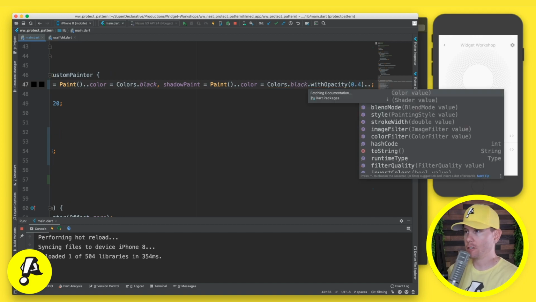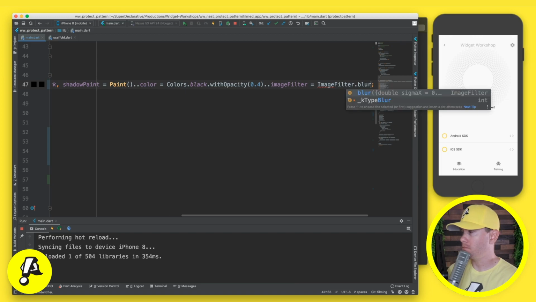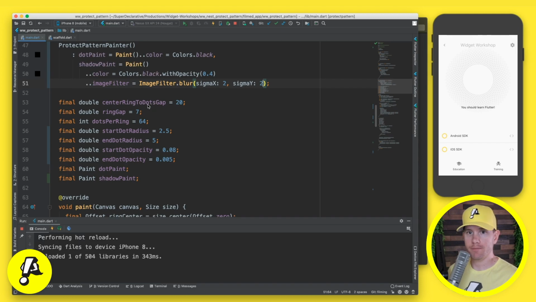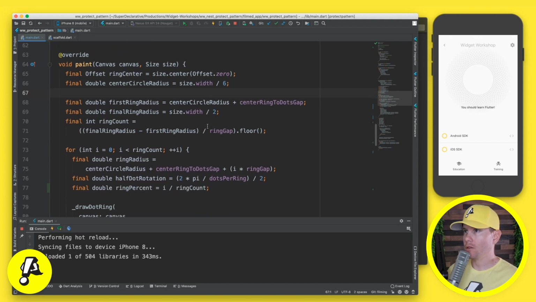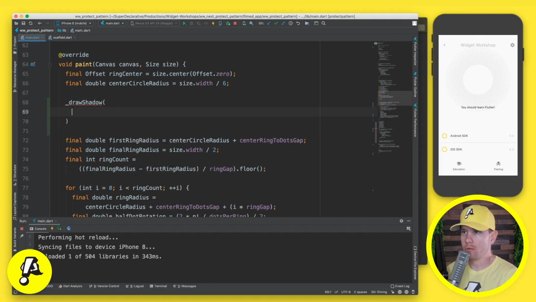And here's the important part for this particular paint. We're going to set an image filter on this paint. And it's going to be equal to ImageFilter.blur, and we're going to blur both dimensions by 2 pixels. And that's what's going to give us the appearance of a shadow. Now in our paint method, we'll go ahead, we'll add a draw shadow method, and we're doing that before we paint the dots. It doesn't really matter, they don't overlap, but we'll go ahead and do this first.